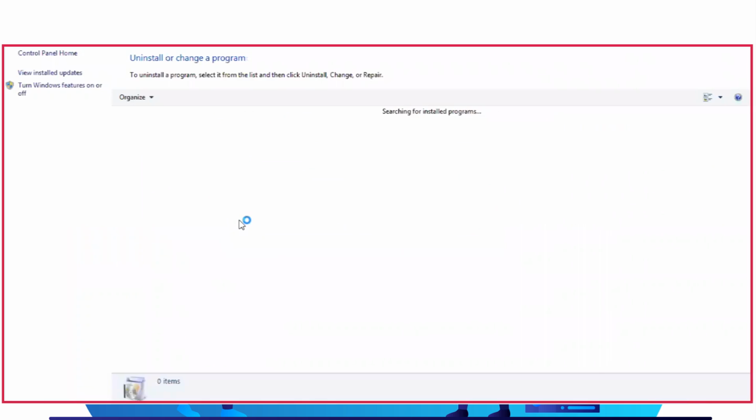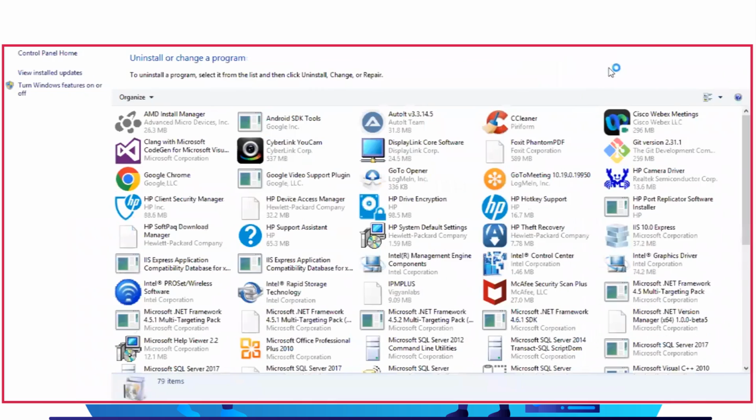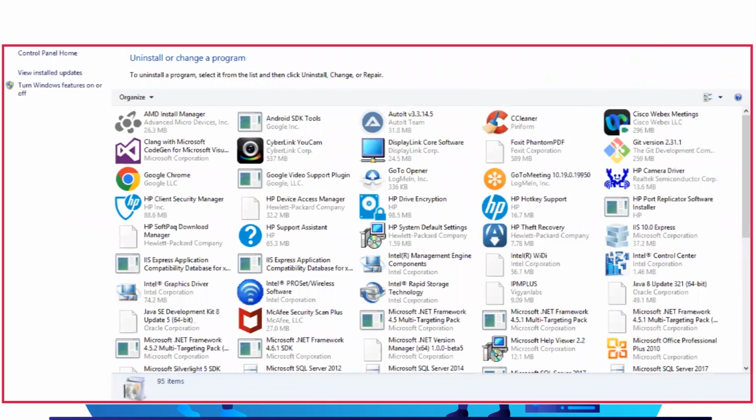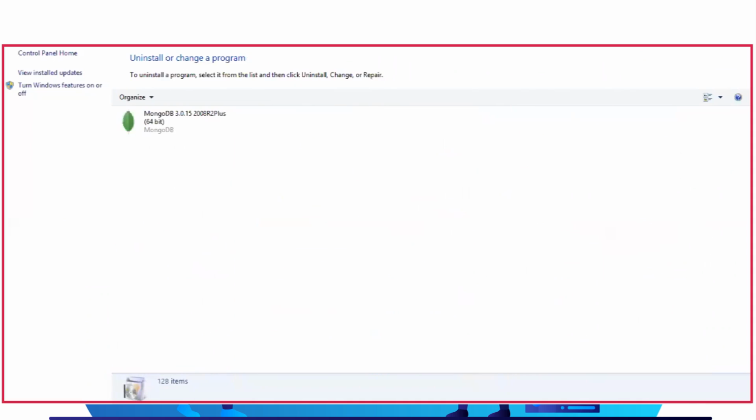Go to programs and features, and here you can search for MongoDB. Okay, and you can see whether it is installed or not. So now you can see that your MongoDB software is installed on your computer.